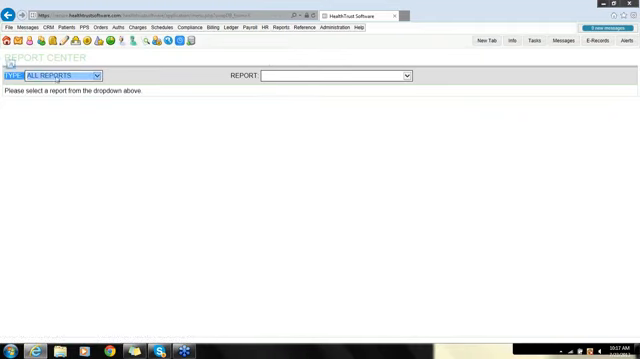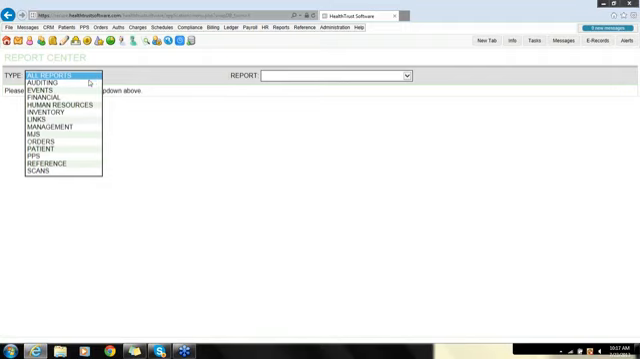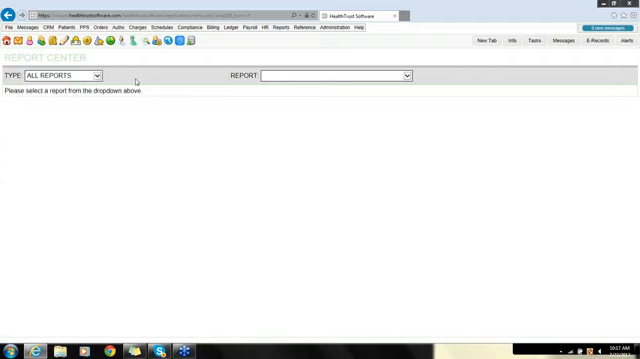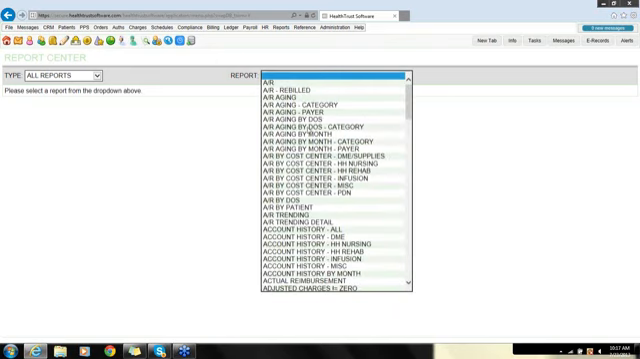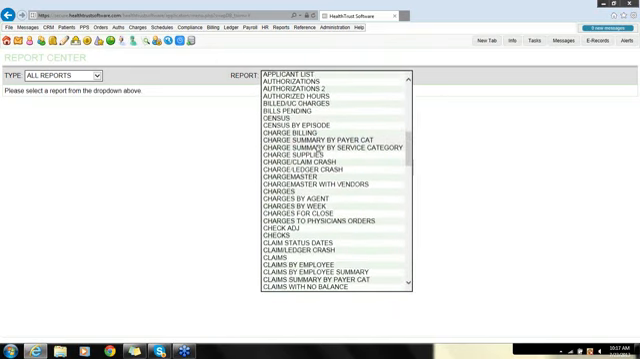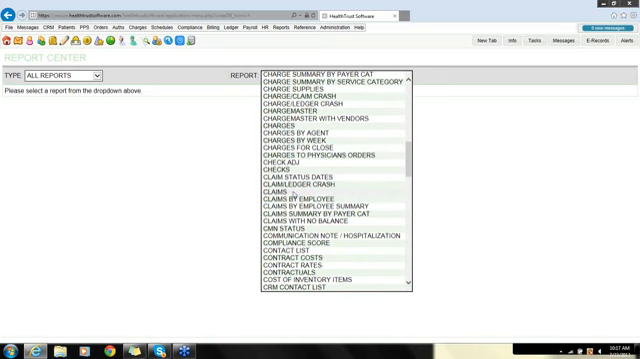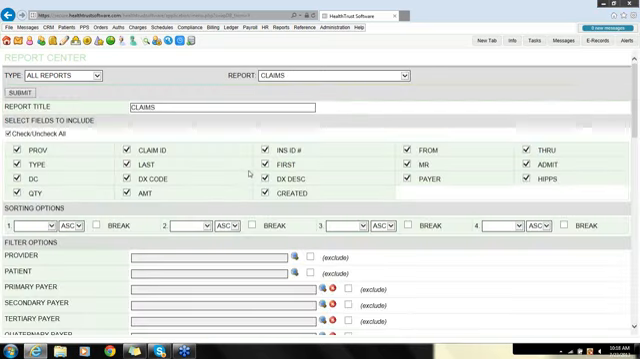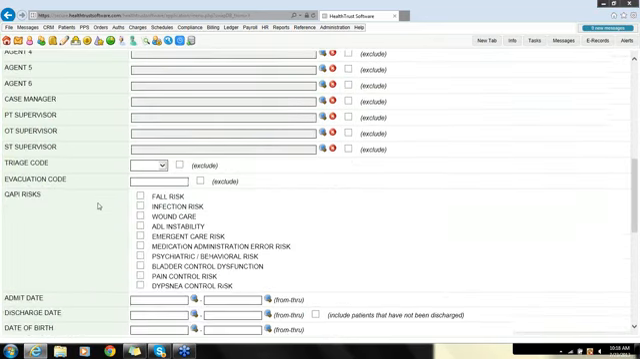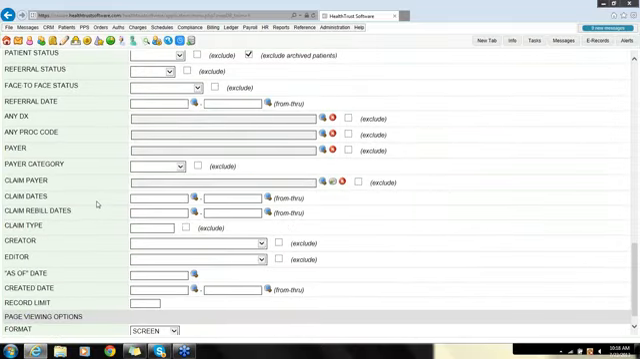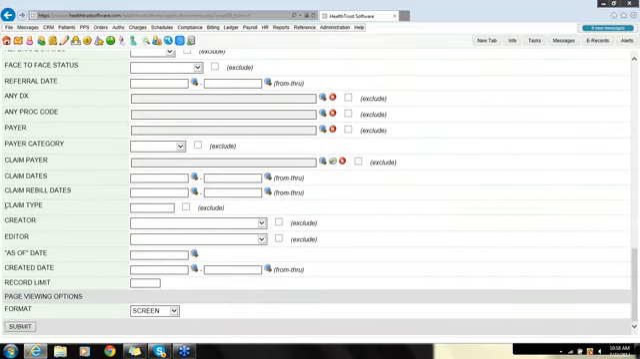And then I like to leave my type as all reports. You can narrow it down to maybe financial if you wanted to. I like to leave it as all reports so I can see everything that I have access to. And for my report, I'm going to choose claims, just plain claims. You have several different options here when you're choosing those claims report, but I'm just looking for the plain claims report.